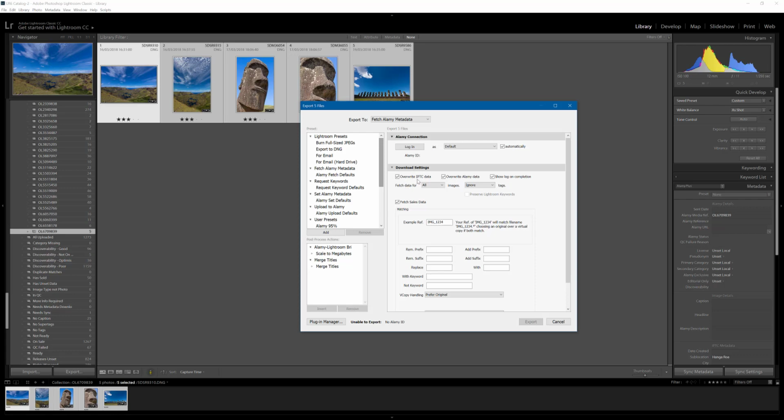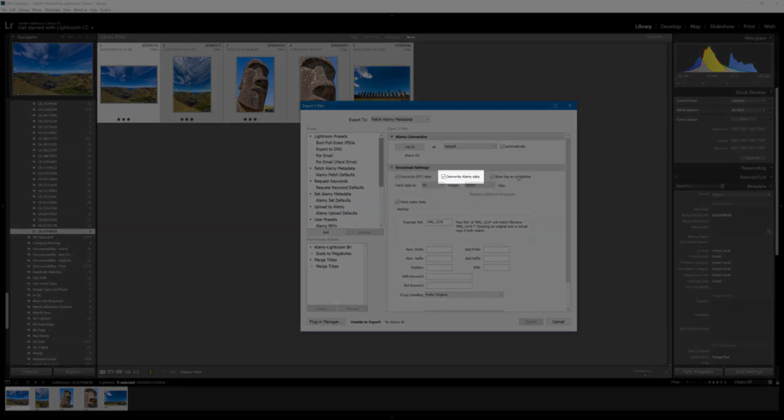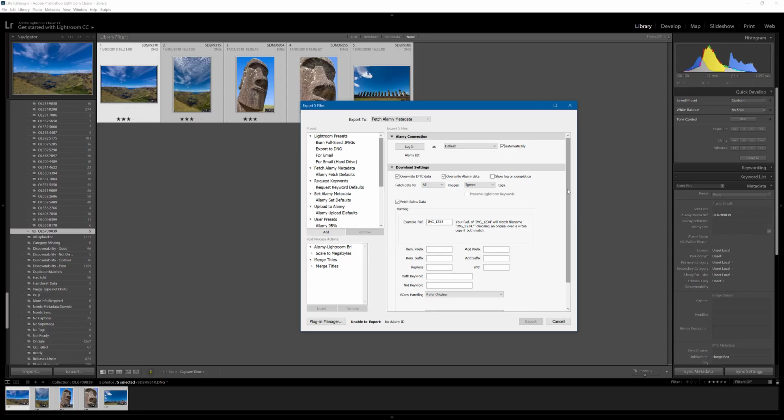Now, normally what you're going to want here is overwrite everything. So overwrite IPTC data, overwrite Alamy data, and show log on completion whether you choose to or not. I'm going to switch that off for this time. IPTC data are the things like captions, comments, industry standard bits of information that can be added to an image. And if we scroll down on the right here, which I of course can't do because that dialog's open, you can see at the bottom we're just beginning to get IPTC metadata with date created, sublocation, city, that kind of thing. So if you want to fetch that data from Alamy, then you set that checkbox on.